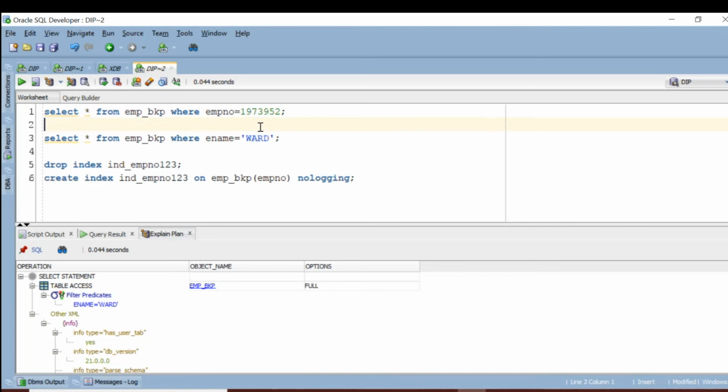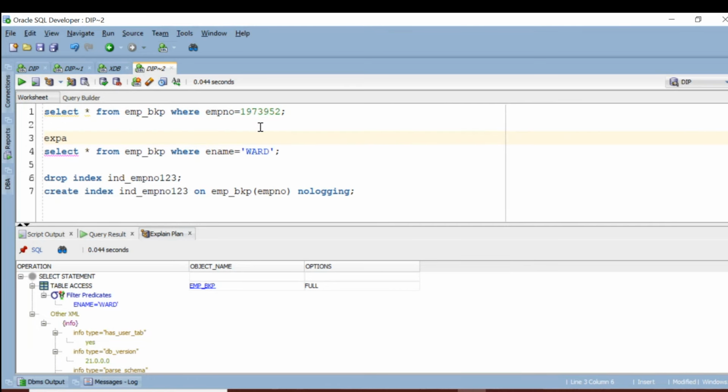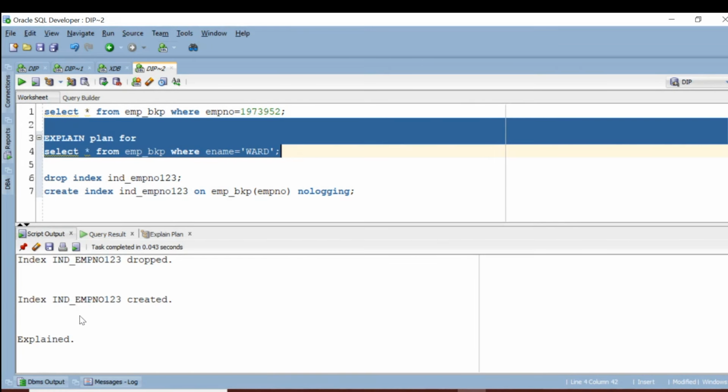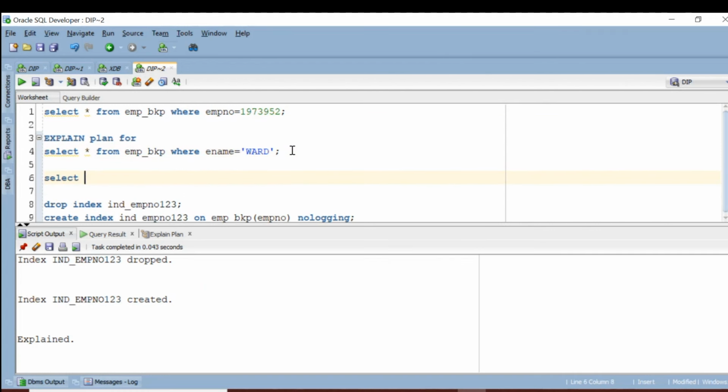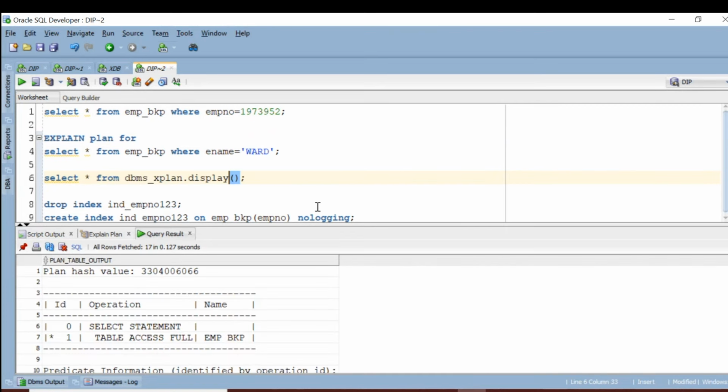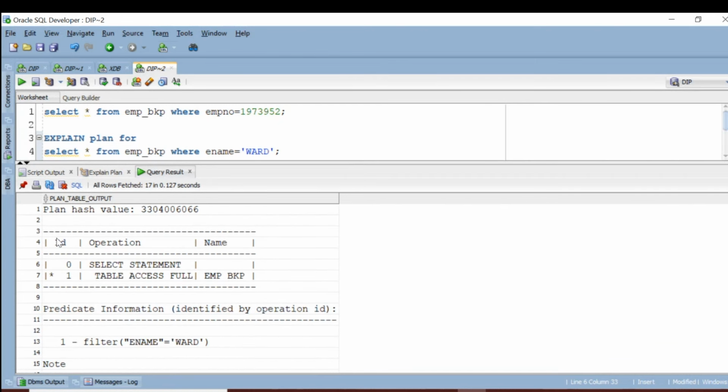Simply use explain plan, a query like explain plan for this statement. If you do that, the plan has been explained. If you want to see that plan, we have to use DBMS_XPLAN.DISPLAY. This is the place where you will see what is happening inside when you run that statement, right?